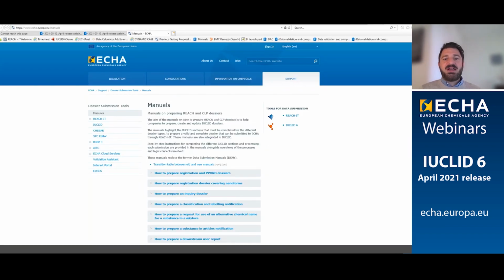The manuals highlight the IUCLID sections that must be completed for the different dossier types to prepare a valid and complete dossier that can be submitted to ECHA through REACH-IT. Step-by-step instructions for completing the different IUCLID sections and processing each submission are provided in the manuals alongside overviews of the processes and legal concepts involved. Here in the web page, you can see the list of the manuals available.